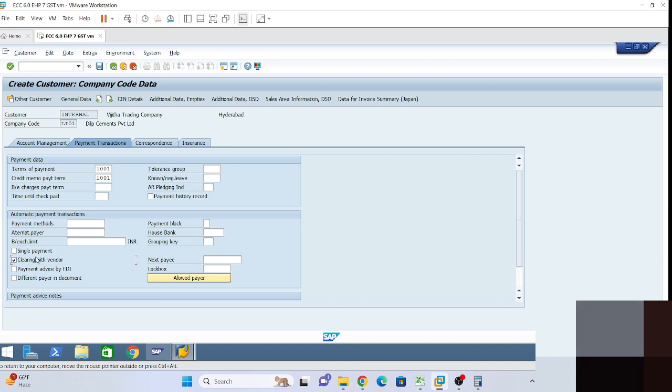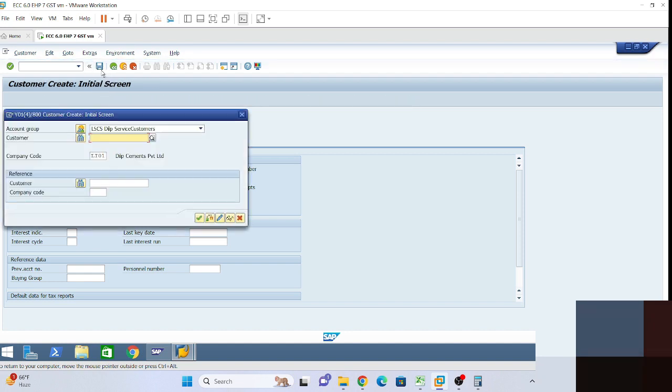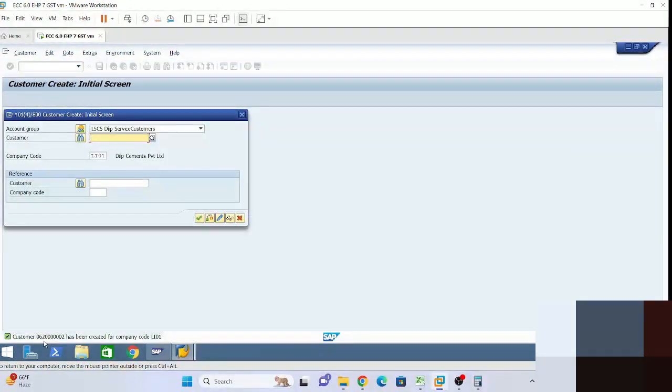This option I'm selecting. This is very important. You can write down in bracket important. Clearing with vendor will happen. Means this customer is same as vendor also. So this checkbox please tick. Clearing with vendor. Okay. Now save. We have got this 062002.